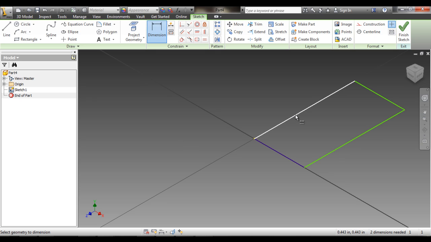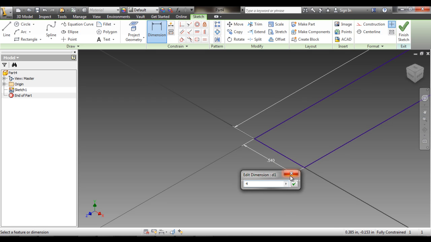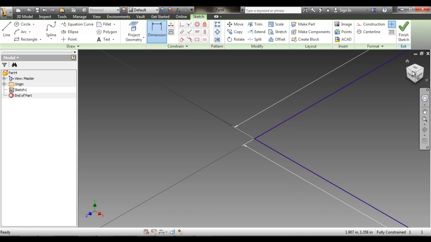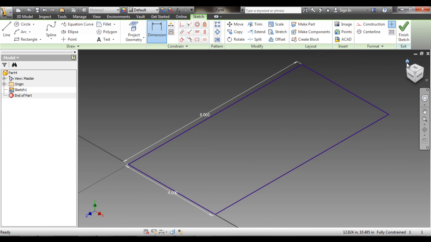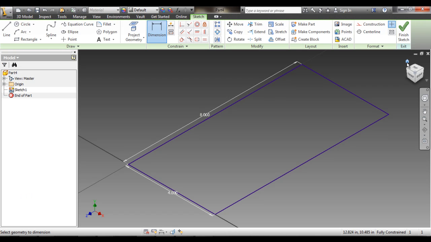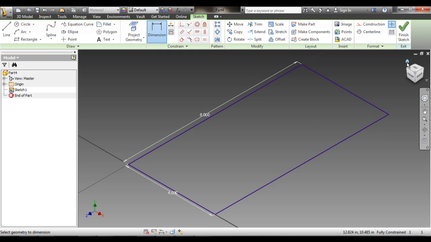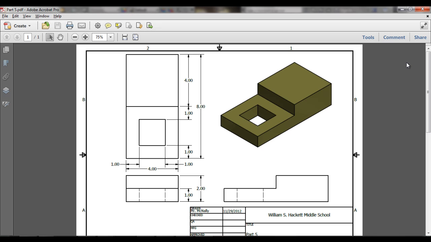We'll make the long side. We'll click, move the mouse, click again. We're going to make that 8 inches. We're going to take the short side, click, move the mouse, click again, make that 4 inches. And then we'll auto zoom that. So far, you see that we have the base of the rectangle in the same angle, the same orientation as it is in the isometric view on the drawing.